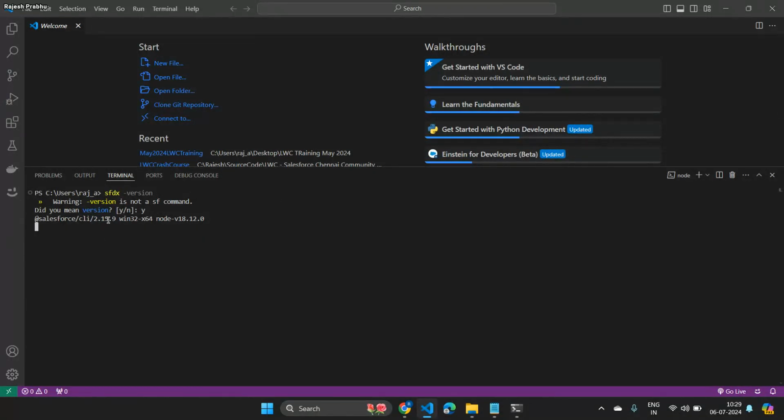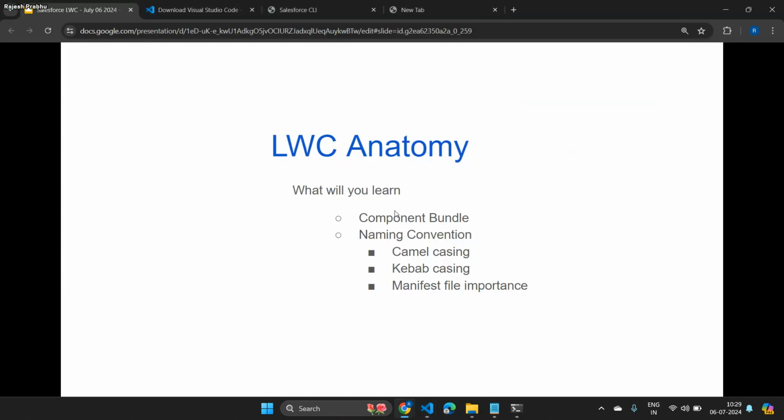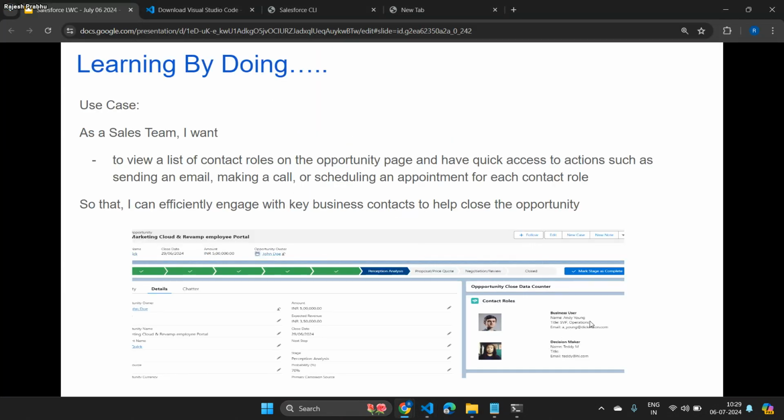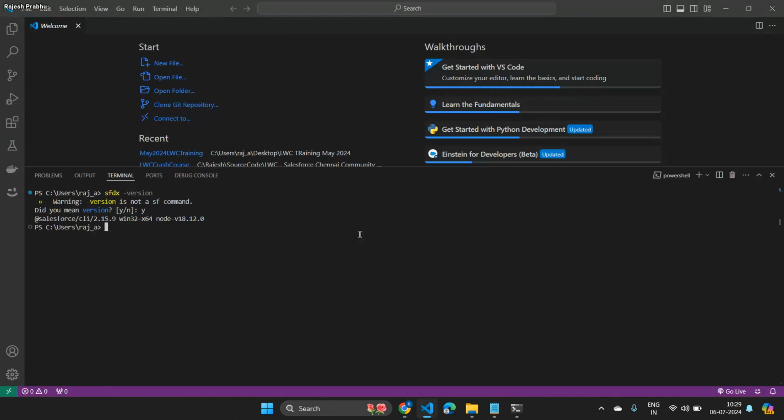The moment you see some message on the terminal, it means that your Salesforce CLI is installed. Why do I need the Salesforce CLI in the first place? Because, as I said earlier, you will build Lightning Web Components outside of the org, in your local machine. Then you'll deploy or move that code to your org to see the output. So to build this simple component, I build it right here in my local machine, then connect my VS Code and move this code to the org. Then I can see the output.